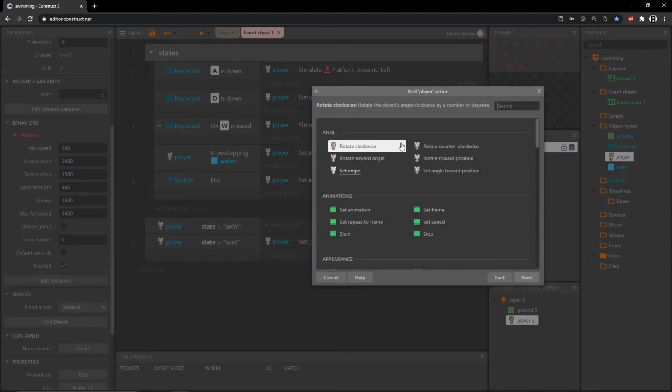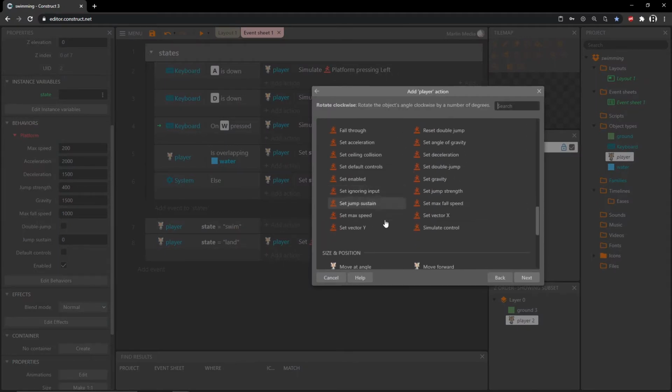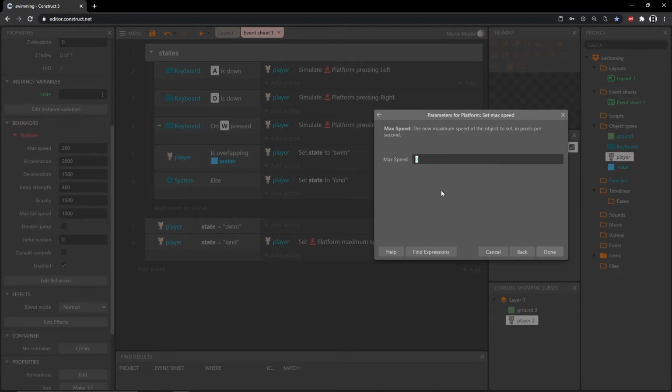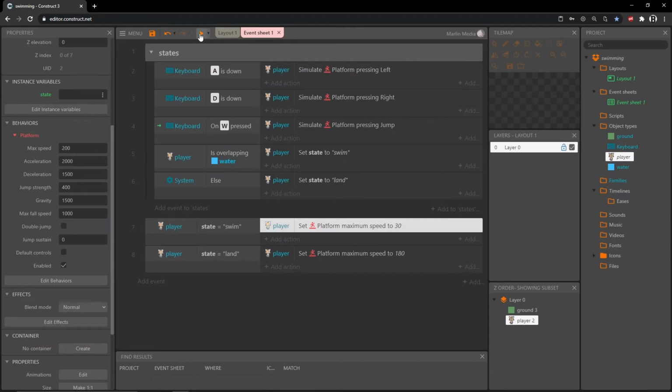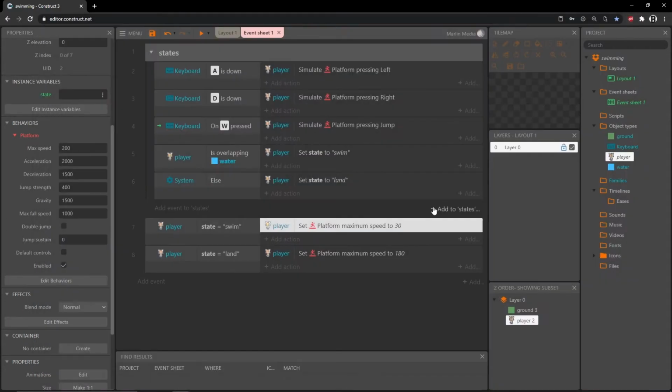Go into our player, scroll down to set max speed. And I want this really low because we're in water. So I'm going to go with 30. And we can actually test this out. Right now we have our normal controls. When I get into the water, you can't see me.